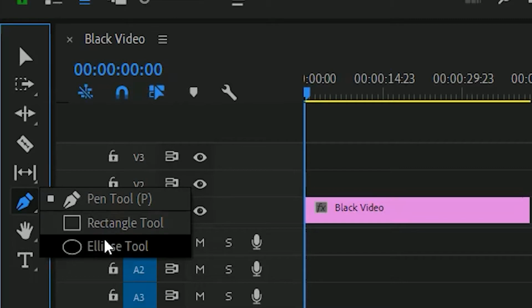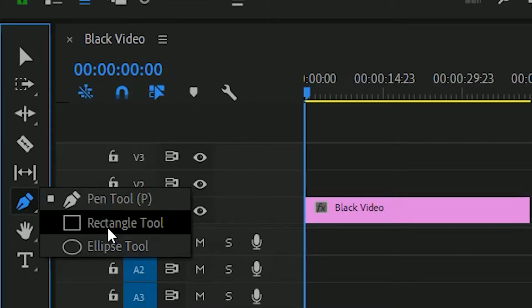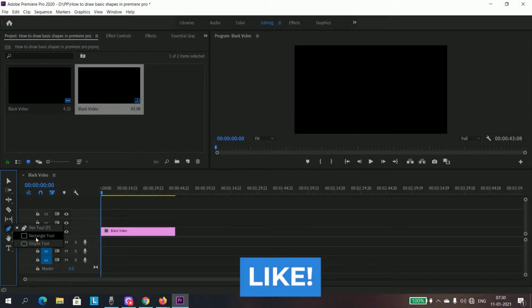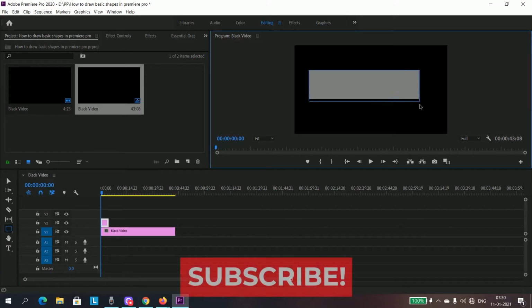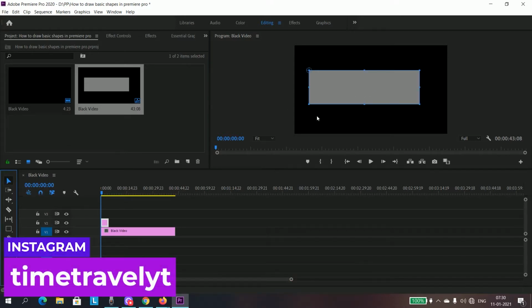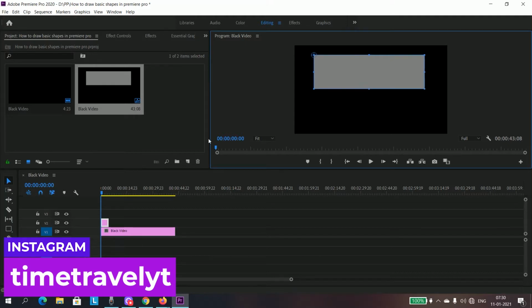So now you can see these three tools right over here. So if you want to draw a rectangle, you can just click on it, and there we go. We have this nice rectangle. I will just move to our selection tool. I will just little bit do it here.